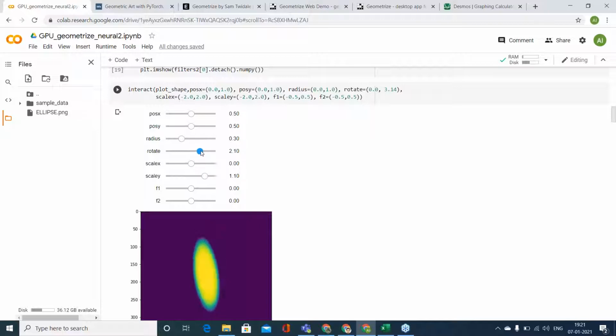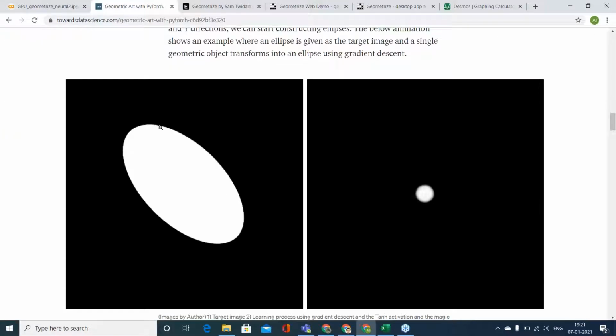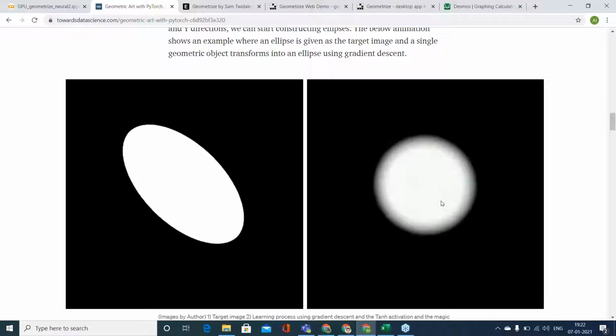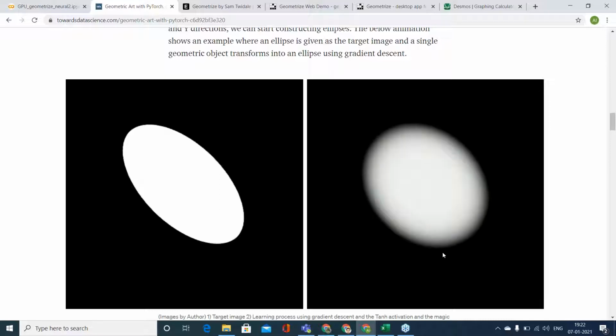Now I'll just rotate it. All right, so I'll get that ellipse that I want. Now I'm doing this manually, but I want the algorithm to do it. So what I'll do is I have given the algorithm this image, and I am putting a circle inside it, and I want the algorithm to learn this ellipse. So I just put a small circle in the center, and slowly it will transform into that ellipse.